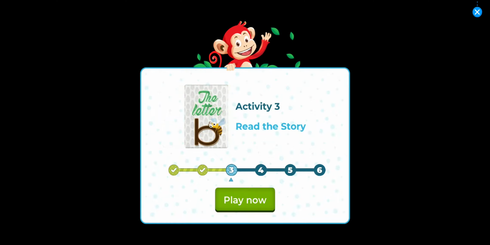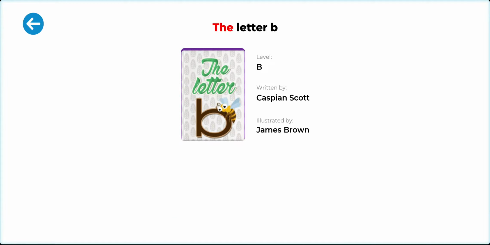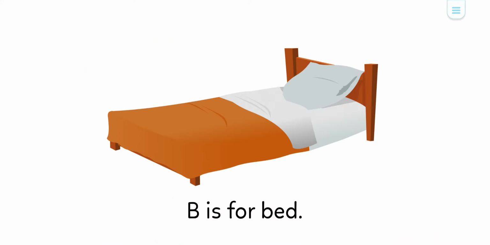Activity 3. Read the story. The Letter B, written by Caspian Scott, illustrated by James Brown. Many words begin with letter B. B is for bed.